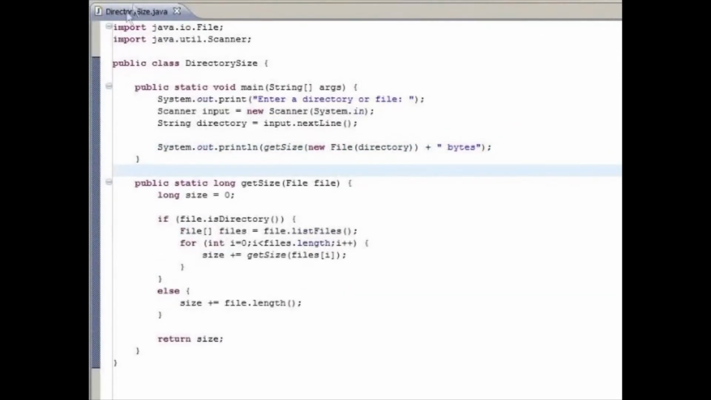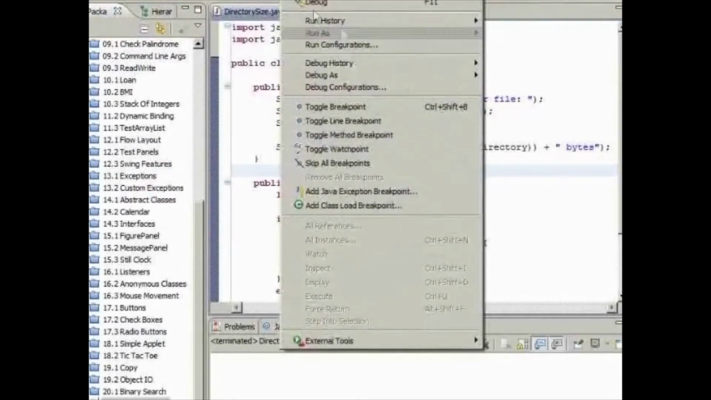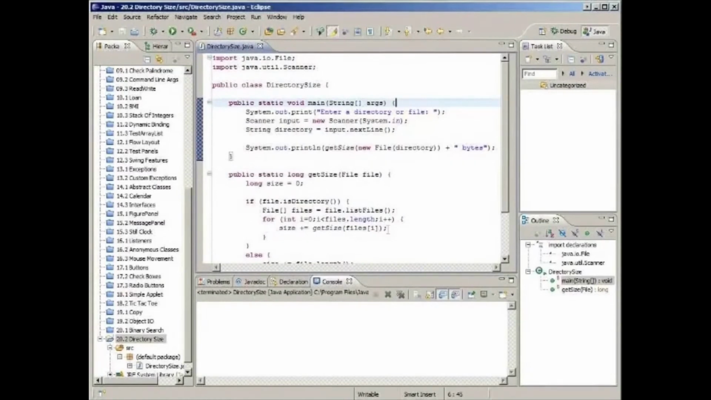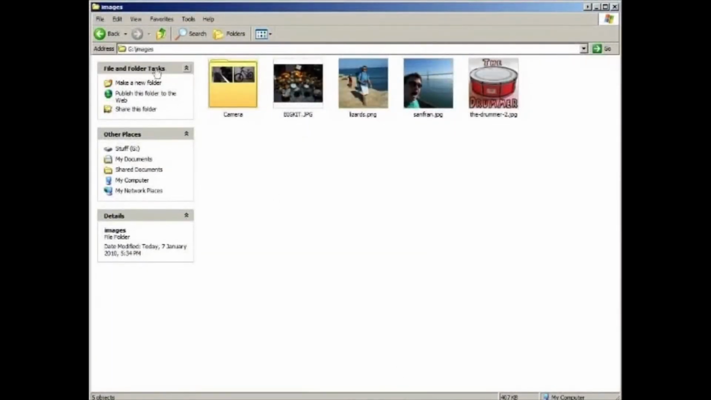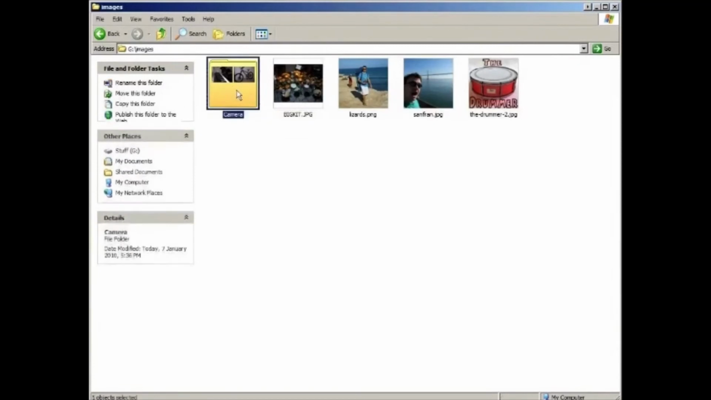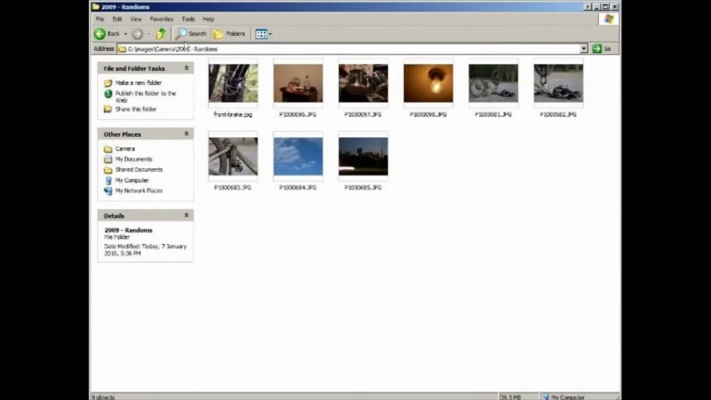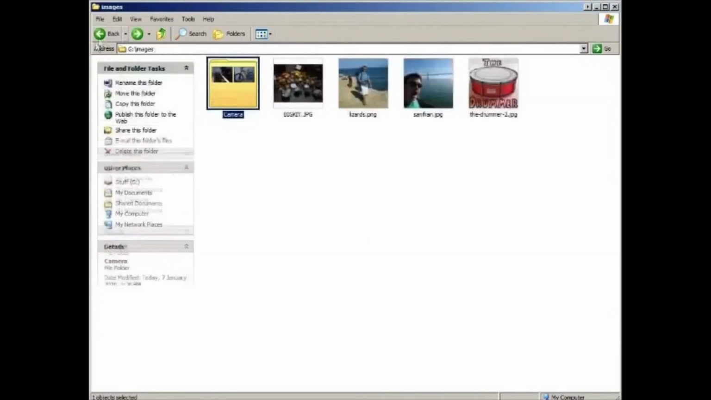So let's try and test this now. Actually, before we run it, I should show you what I've got ready to go here. I've created this small directory structure which has basically just some images in it. We've got some images here in the top level directory, and then a subfolder called camera, and inside here we have some more files and also another subfolder with some more files as well. So we've got this directory tree that we can use.